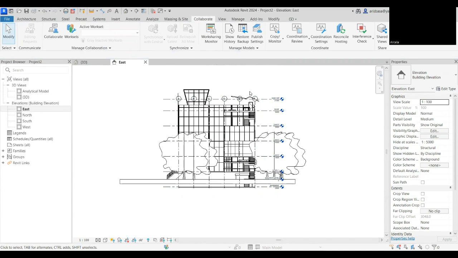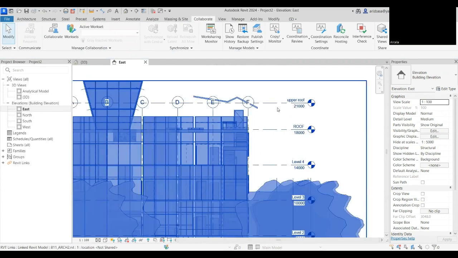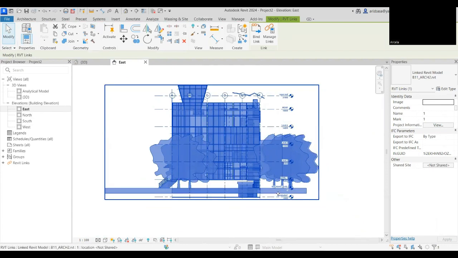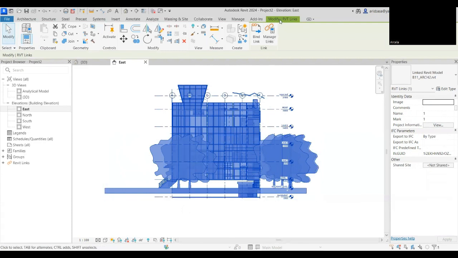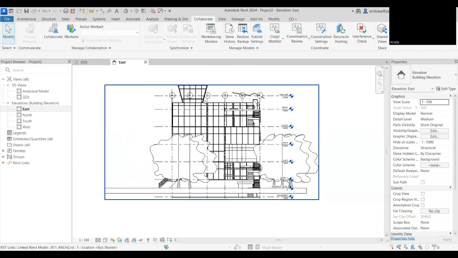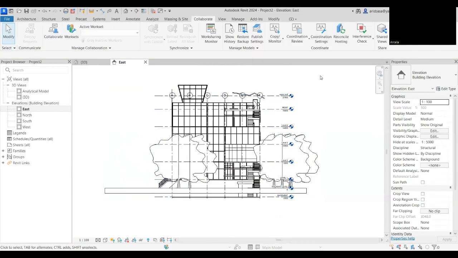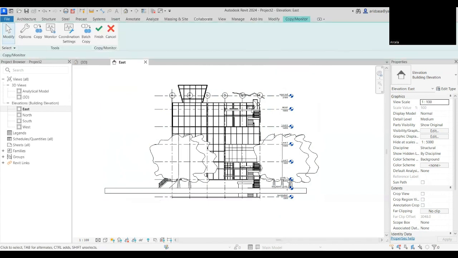What happened? Did we copy it already? Oh, no. What happened? We should have copied it. Oh, something went wrong. Okay, let's do it again. Copy Monitor. Select link. This is the link. Copy. I think it should be batch copy. No, copy only. Then multiple. Let's just click one by one.